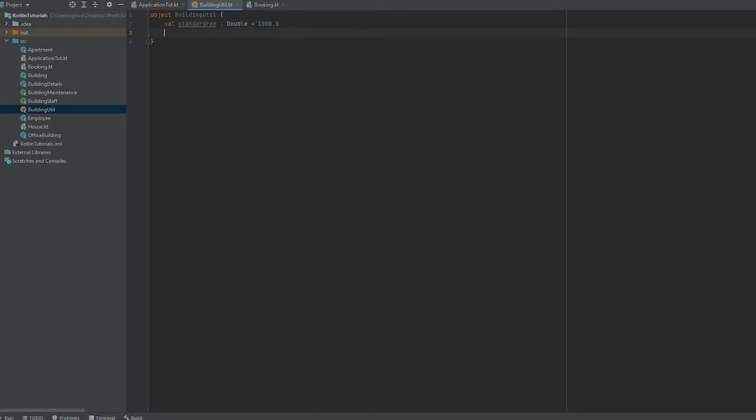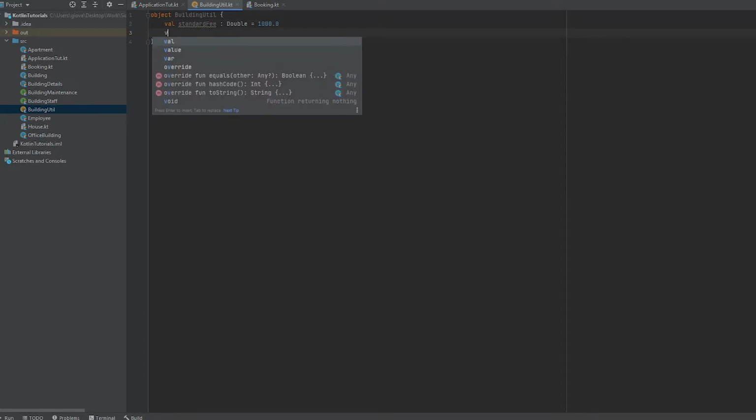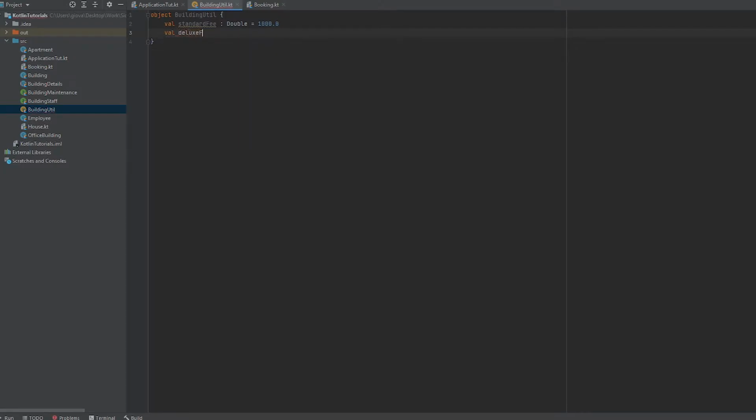And what is this squiggly saying? Property standard fee is never used. We are going to. Then we're going to make one for deluxe. So val deluxe fee is a double. Oops. And we're going to make this double, actually. So we're going to make it 2,000.